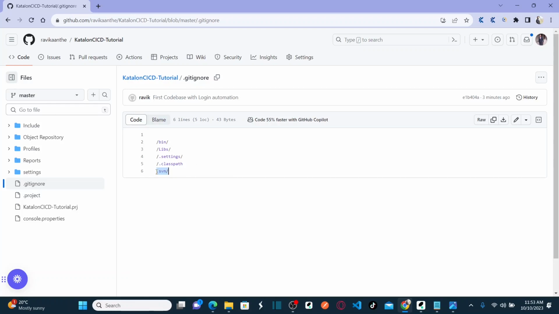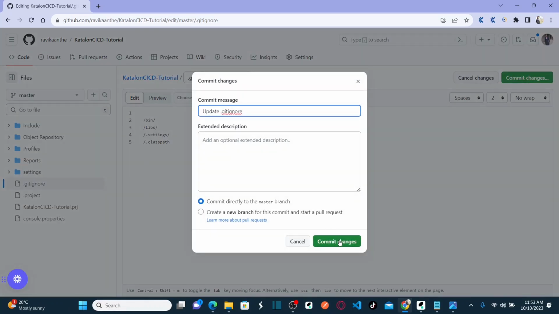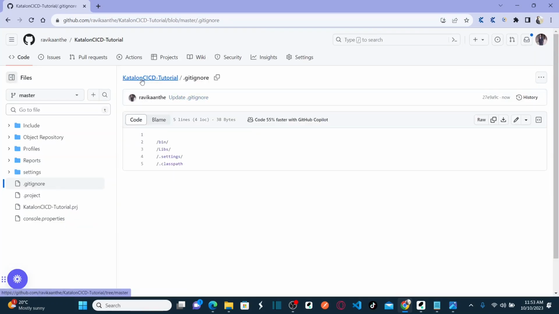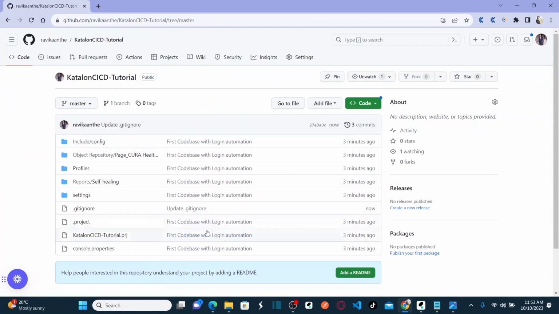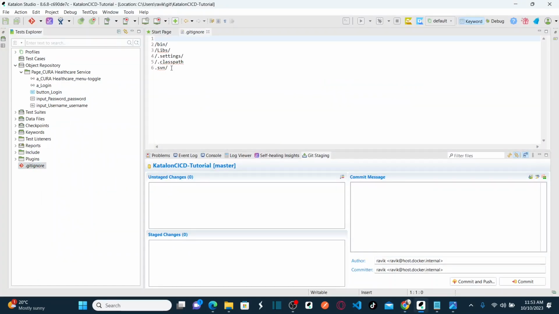Okay. Edit this. I want to remove .svn. Okay, and commit changes. Directly I'm committing to the master branch. So now in the repository, let's assume this change has been done by team member B. Now if you see here in git ignore, I have svn as well.